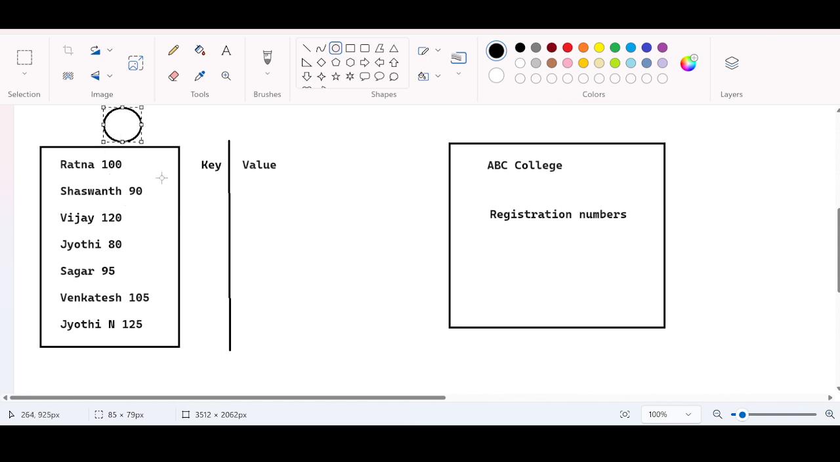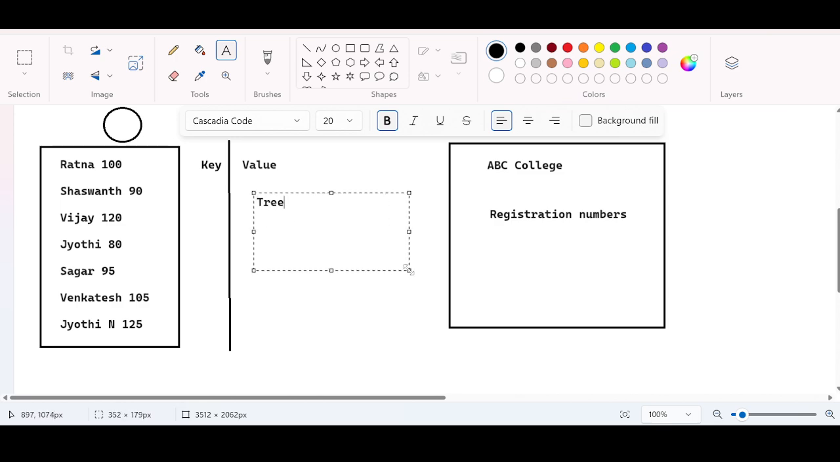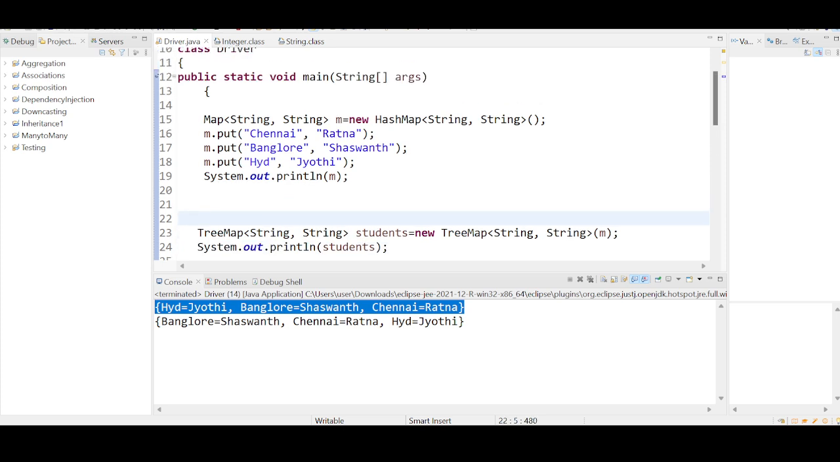Right? If this is the situation, what will you use? You will use a concept in Java which is called TreeMap. You're going to use the TreeMap. Okay, let us use the TreeMap and let us take the same example.